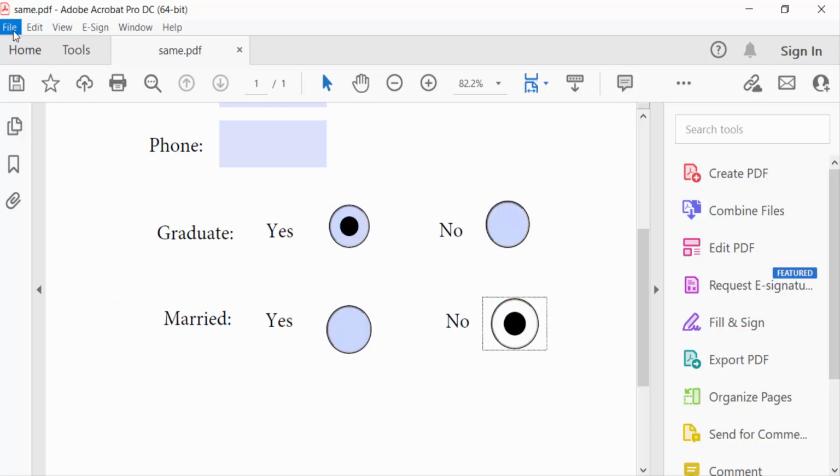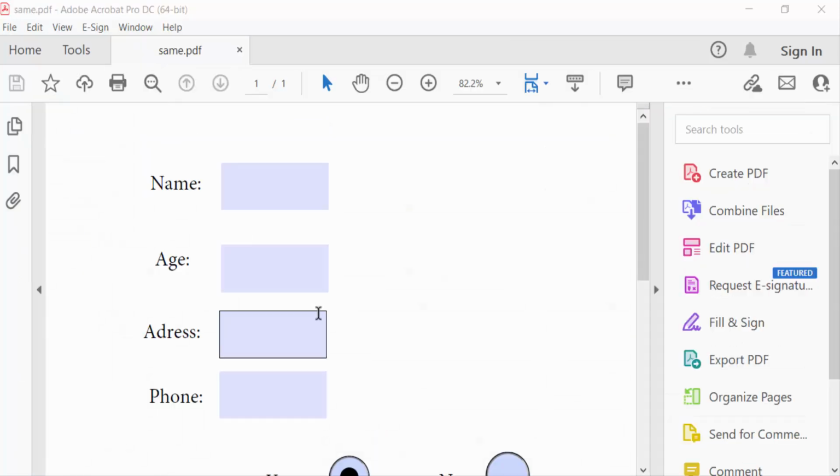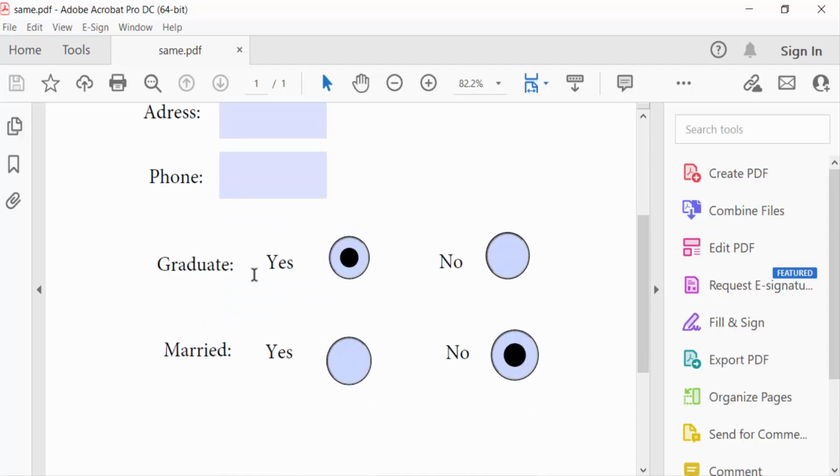So now again I save this and close it. Again I open this. See, this is graduate, yes, merit, no. So in this way you have to uncheck a radio button in PDF form.